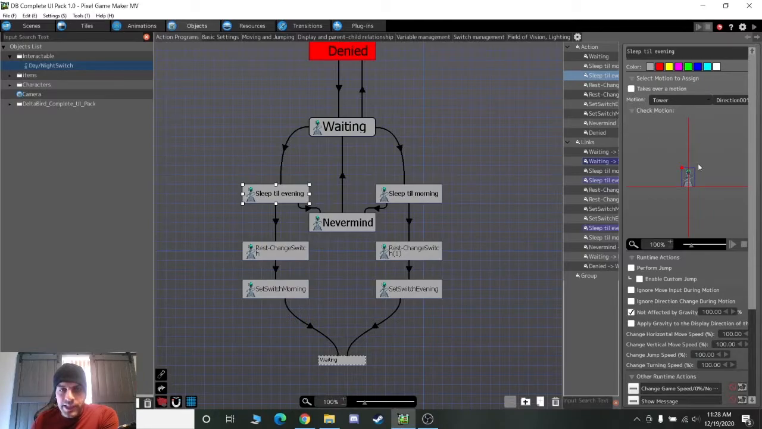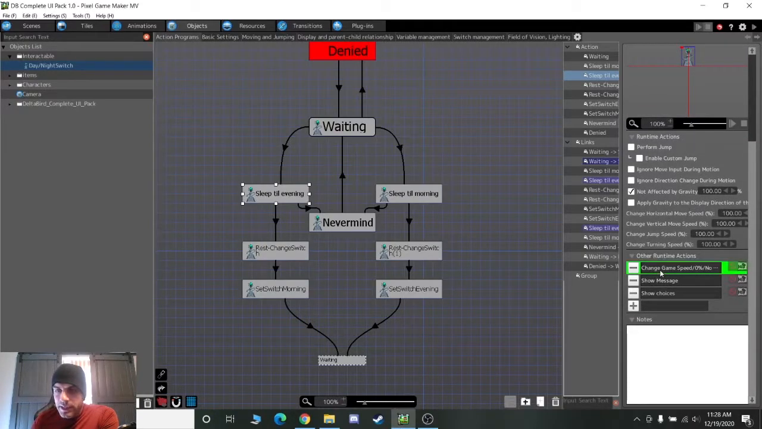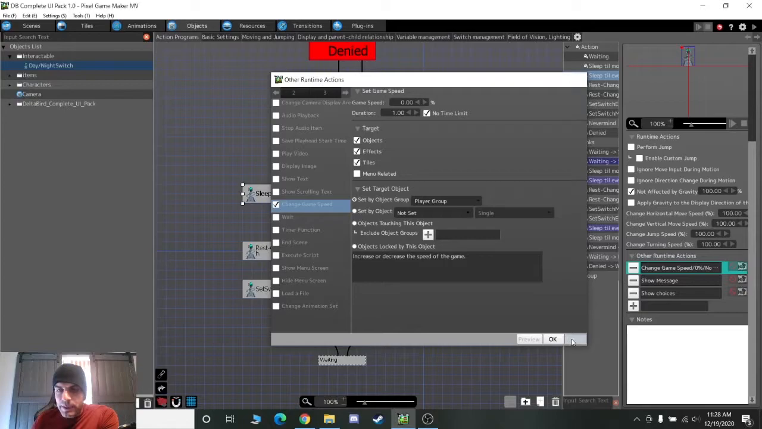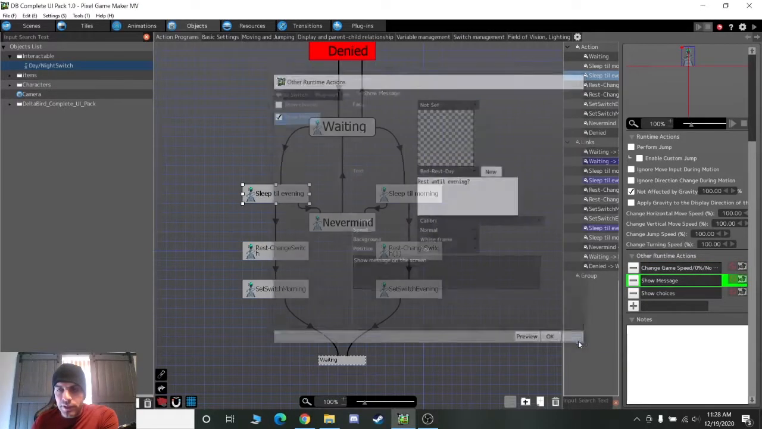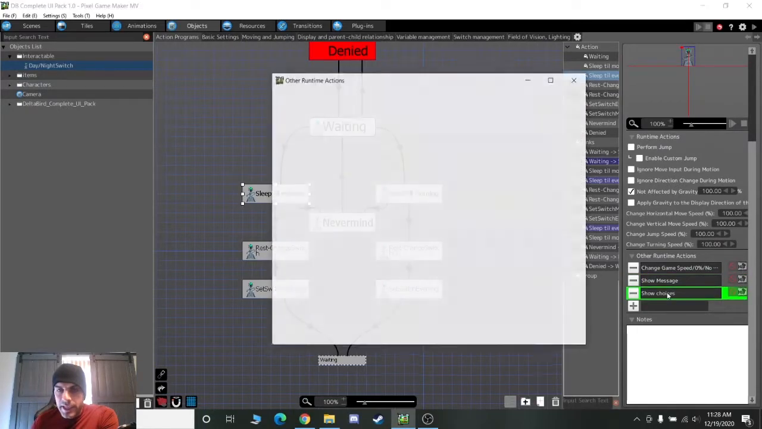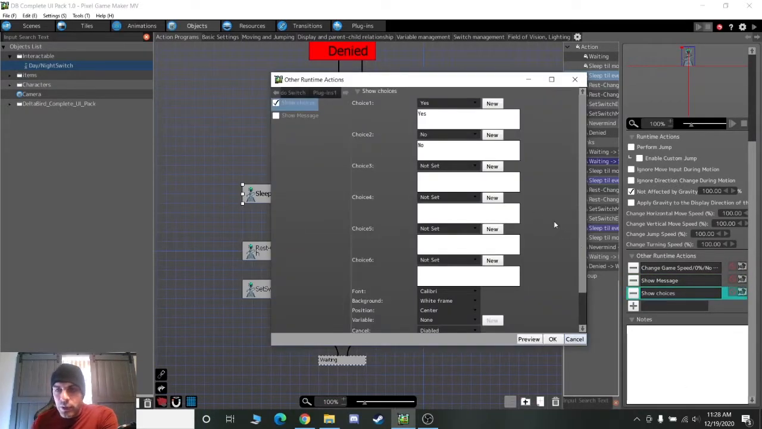Let's say I select sleep until evening. It's going to change the game speed. It's going to show a message, ask you if you want to rest until evening, and then show you choices. Now, in order to get this thing right here, the show choices thing is actually a plugin. And you can get that easily.